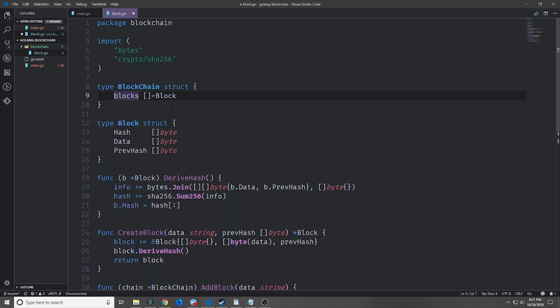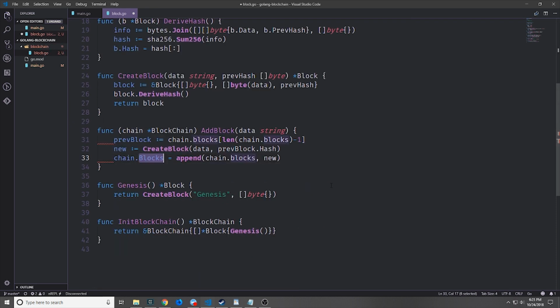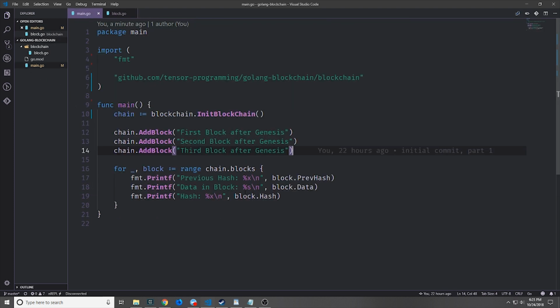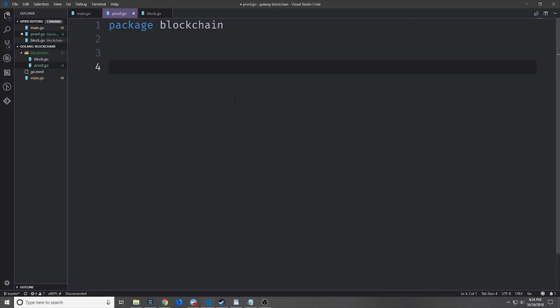One more small thing that we do want to do is make the blocks field inside of the blockchain public. So we just make the B in blocks capital. This also means that anywhere else where blocks appears, we want to make that B capital as well. And of course, this is mainly in the add block function. Back inside of main, we can now import this blockchain module and then reference it inside of our main function. So here is the import, and I'm referencing it here when I'm calling the init blockchain function by its name, blockchain.